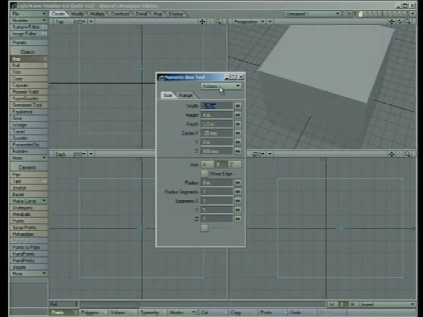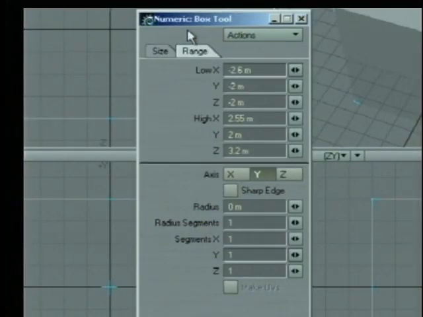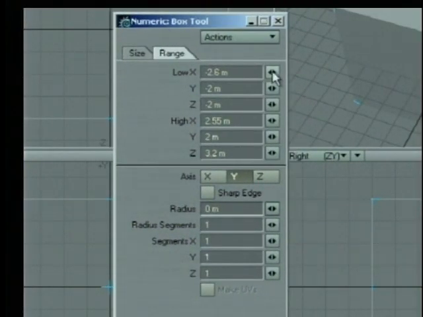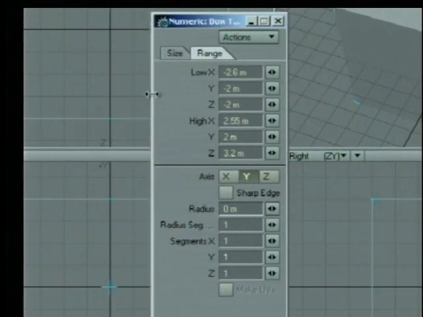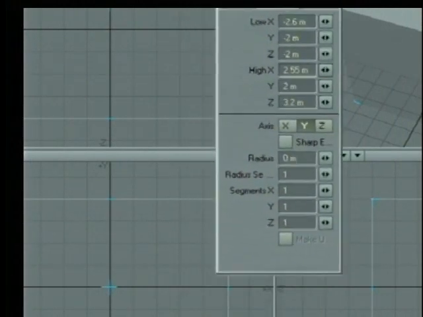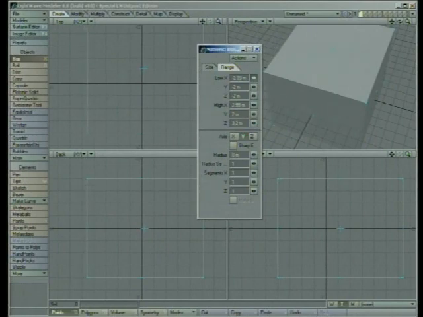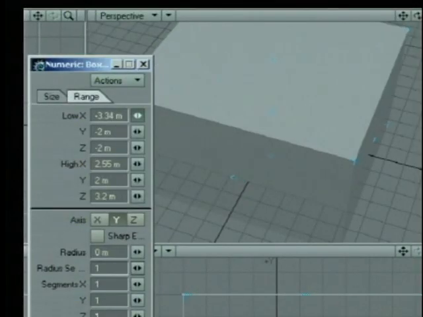So if I just go into these little spinners over here on the right hand side and start adjusting them, you'll see, I'm going to resize this panel just a little bit, you'll see that the box starts to change its shape depending on which slider I drag in the numeric requester.